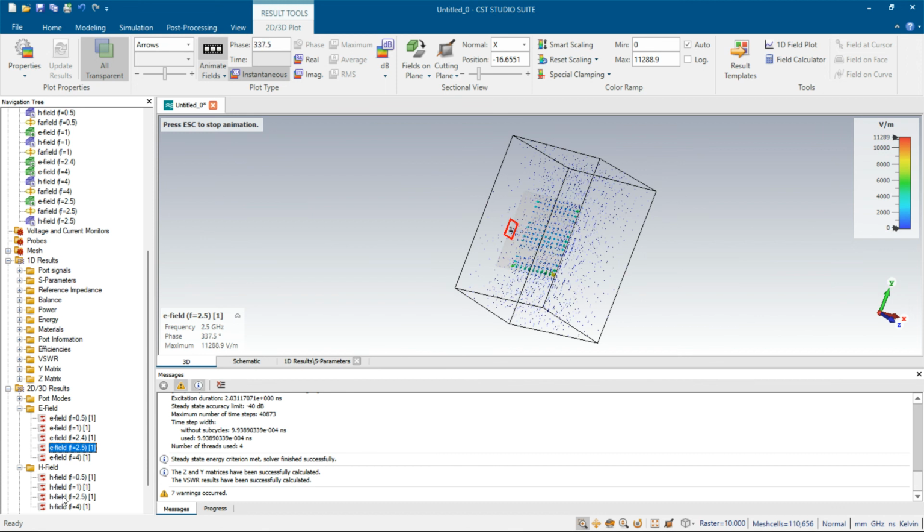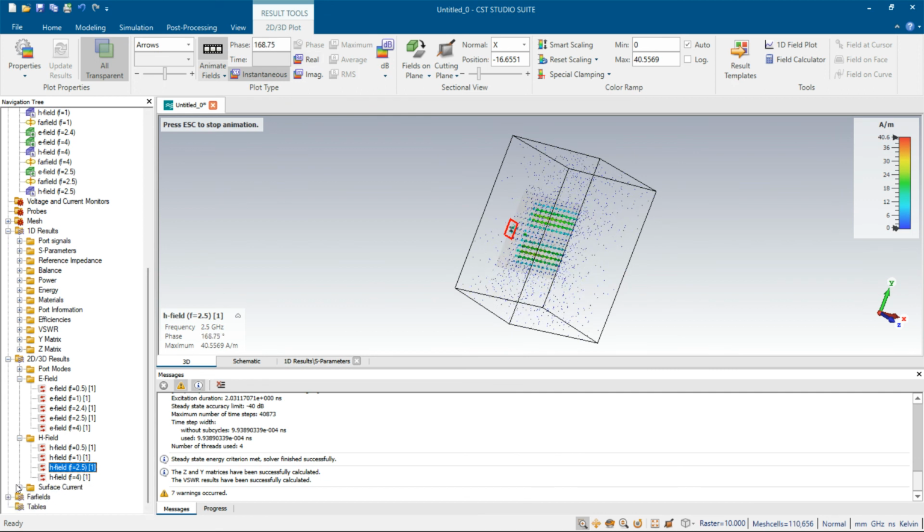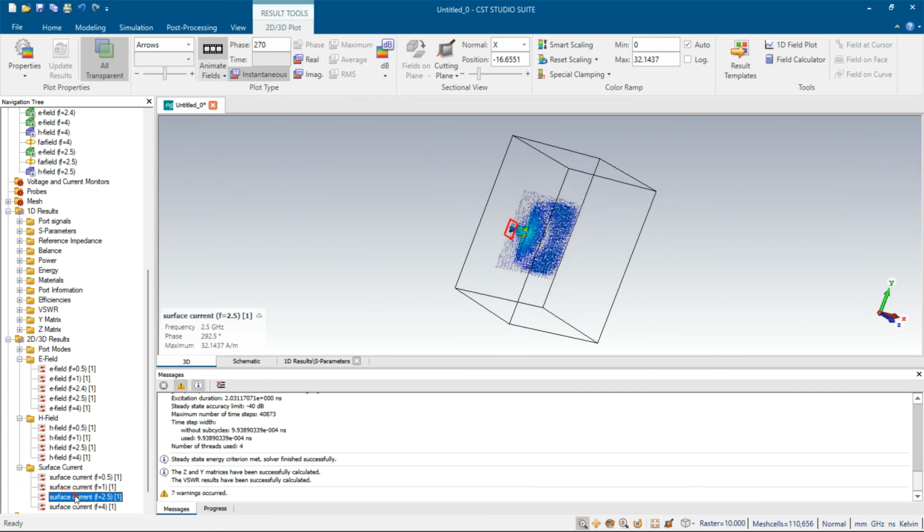So for H field monitoring, H field, shift A, the animation will start for H field monitoring. And now we have to check with the surface current too. Surface current at 2.5 gigahertz. So in the surface current, both E field and H field will come combined like this, so that we can find how the electric field and magnetic field distributions are present over here. And the current value has been displayed over here.